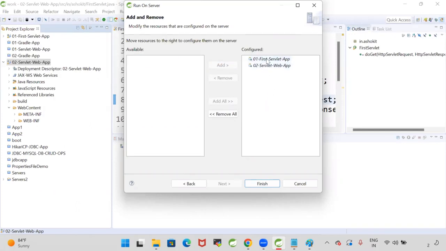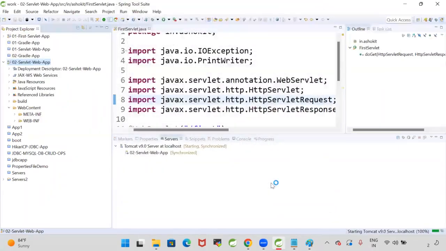Suppose I don't want to deploy the first application. Select it, click on remove. Okay, that is undeployed. Now I want to deploy the second application, click on finish. Now my application is getting deployed into the server.